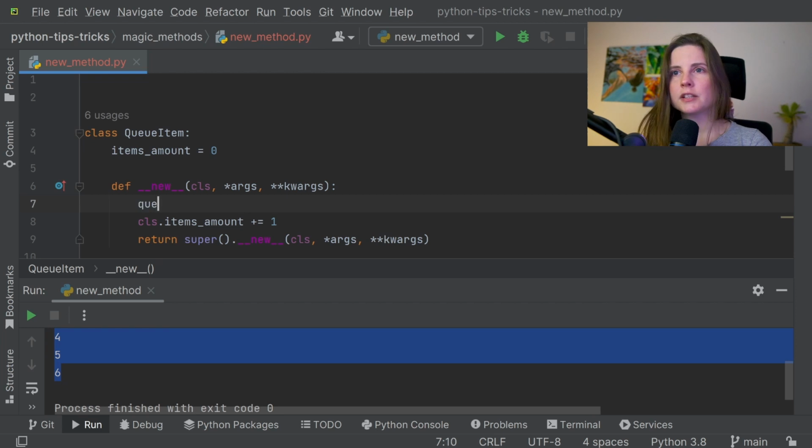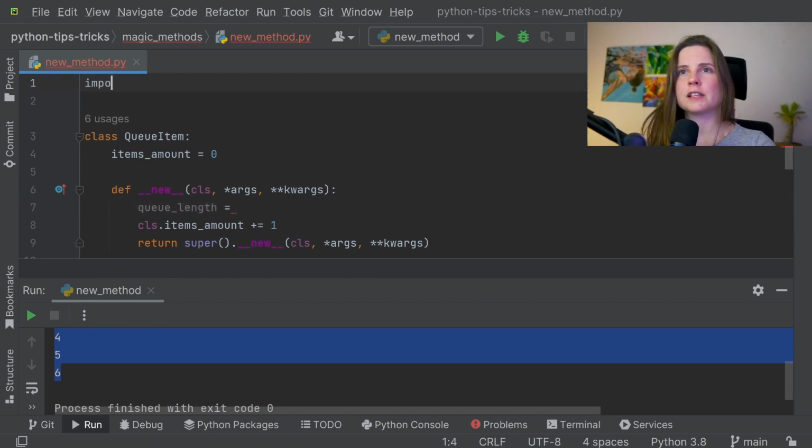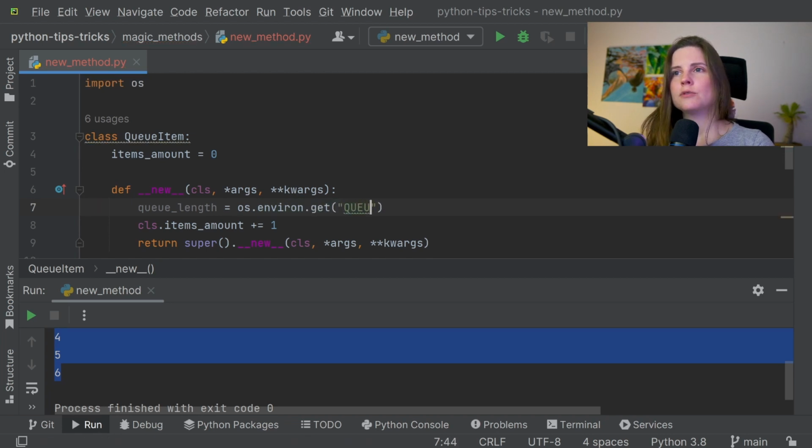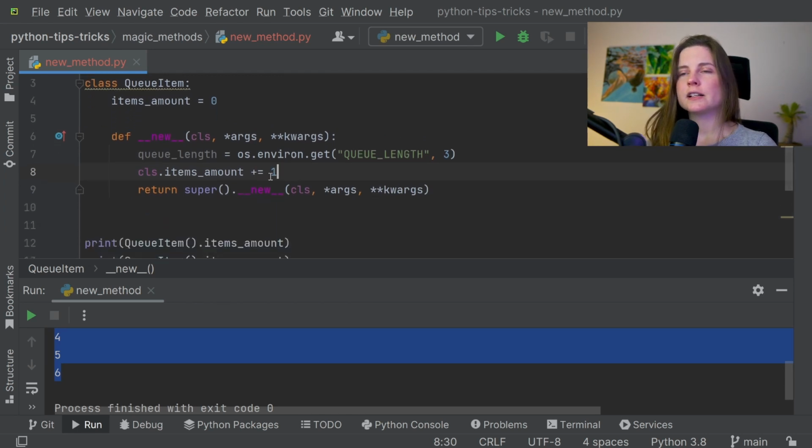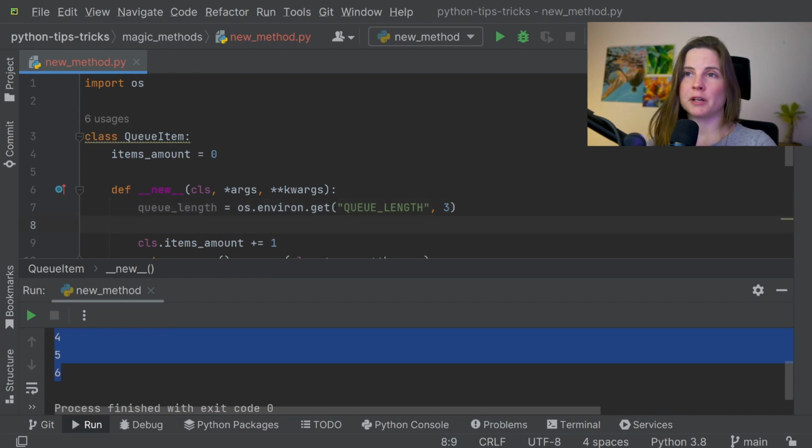So let's do queue length, and we're going to use os environ get. So let's import os and let's do os.environ.get. Let's call it queue length. And if it's not found, which is going to be our case because I don't want to configure it right now, let's say it's 3. Just like that. Okay, so we can actually now verify whether the items amount is correct.